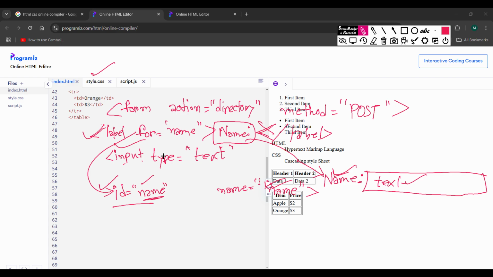And there are a lot of types for the input element. Here you can see this is the input type of text, and for email it will be written email here. The id will also be email, and the name will also be email, because we want to add the same name for each of them.